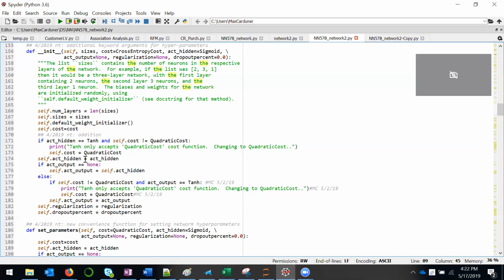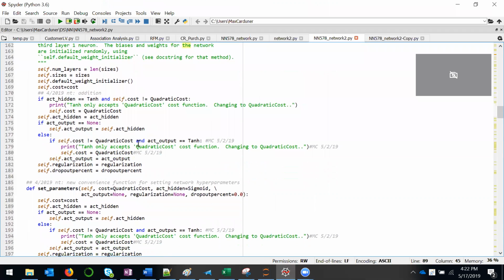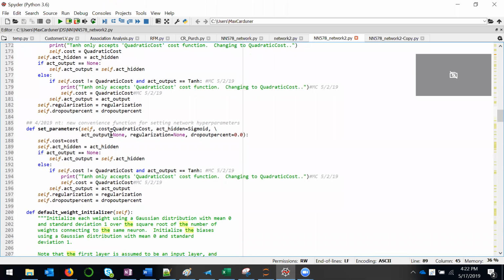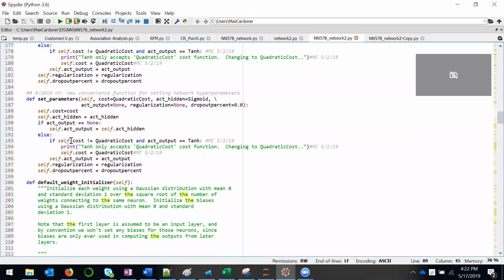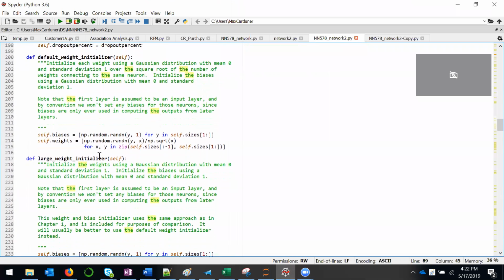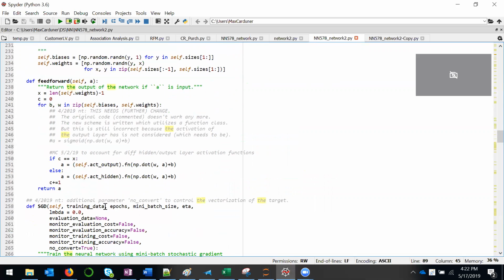For the network, what I modified was to make sure that tanh and quadratic cost were together. We didn't have to do that, but I decided to do that. And same thing for the hidden and outer layer, and the same thing for the set parameters. Didn't change that one, didn't change that one.